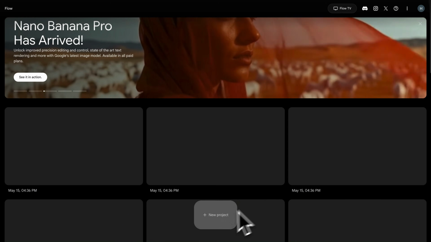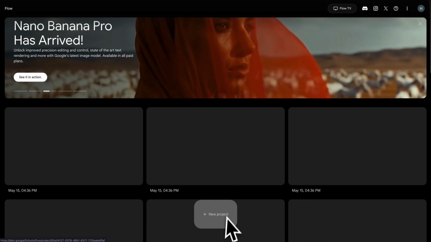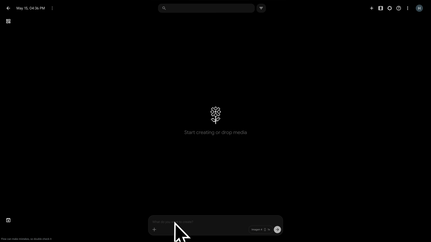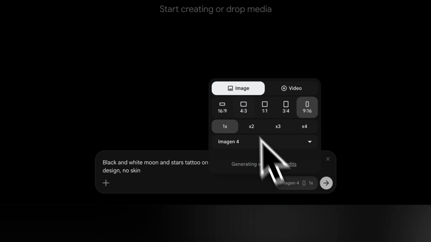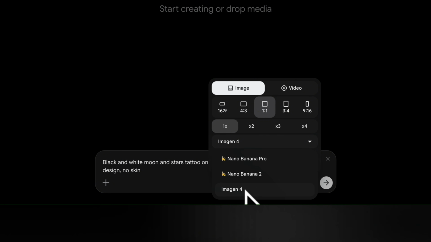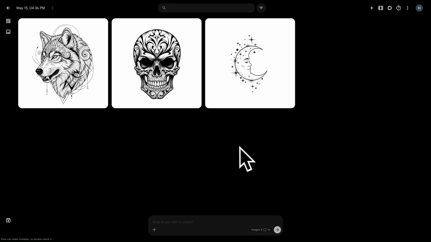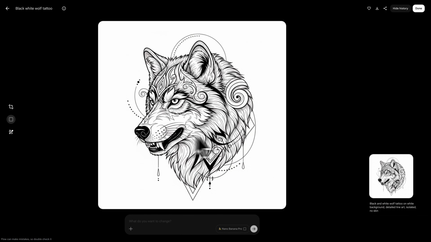The third tool is Google Flow. Click on New Project and describe the tattoo design you want in the prompt. You can customize the aspect ratio and choose your preferred image model. For example, select the Image 4 model, then click Submit. In a few moments, Google Flow will generate creative tattoo concepts based on your idea.